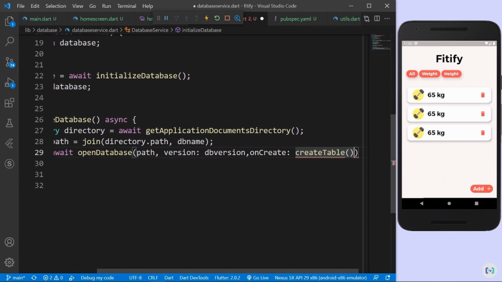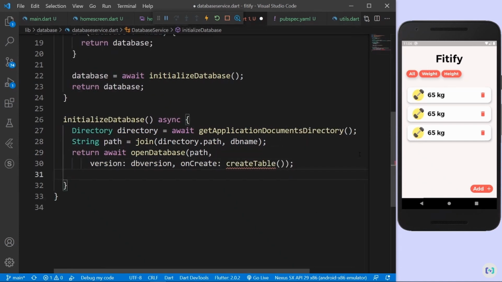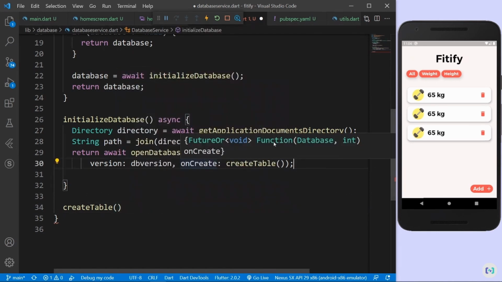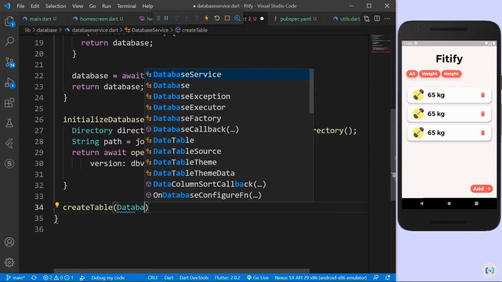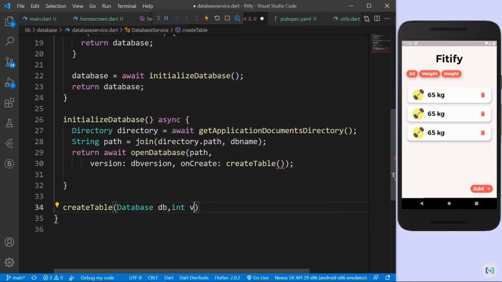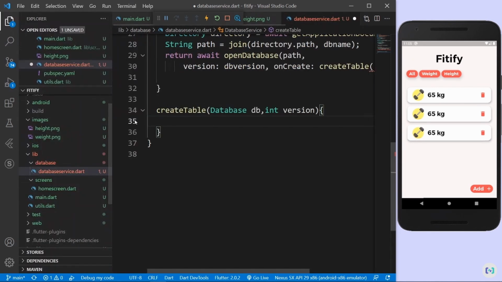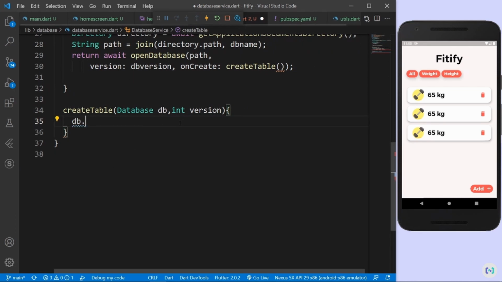So after this, I'm going to say create table. And the problem here is, first of all, this on create gives me a database and an integer, so it's going to also give me a version number. So I have to actually accept it here. I can say database db, and also it's going to give me the version, so int version. And here what I'm going to do is, automatically I have the database, so I can just say db dot execute.